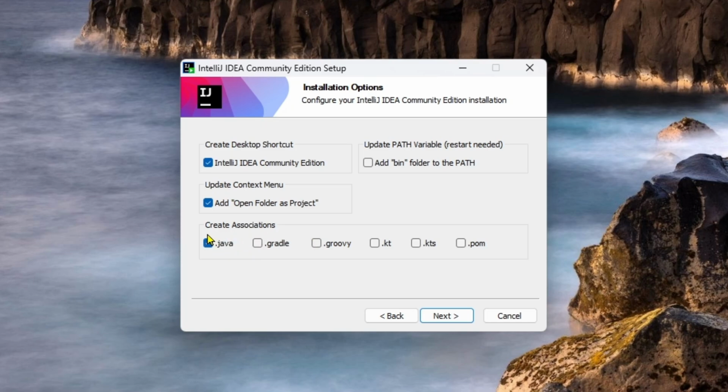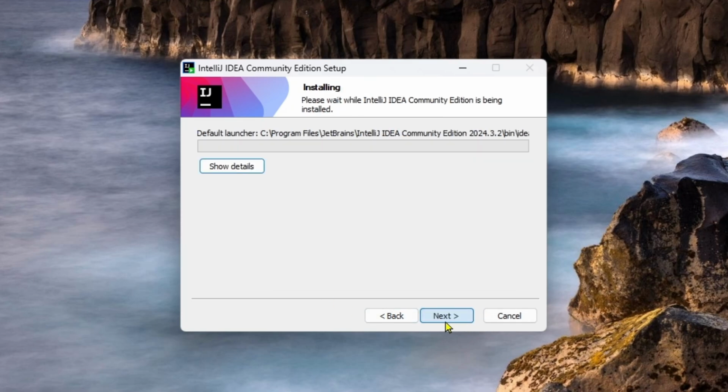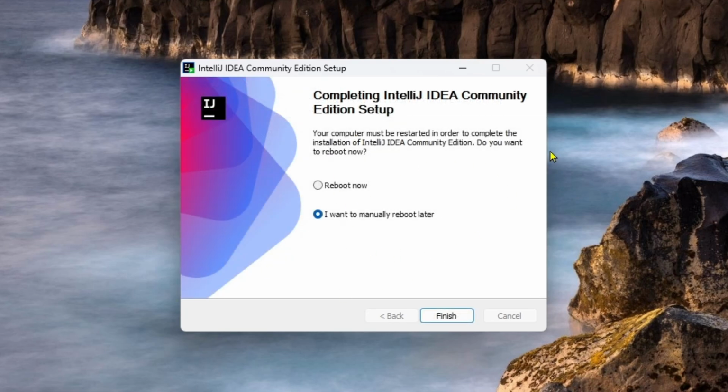If you want to create an association with Java, you can do it as well. Also, there are different options over here, but here is a catch. If you want to add the bin folder to the path, then a restart is 100% needed. For that, you just need to click next right now, click install, and then you can see that the installation is beginning, and the installation is completed.